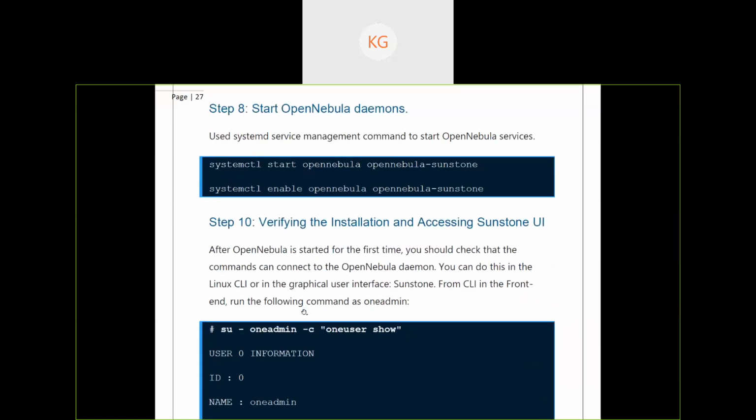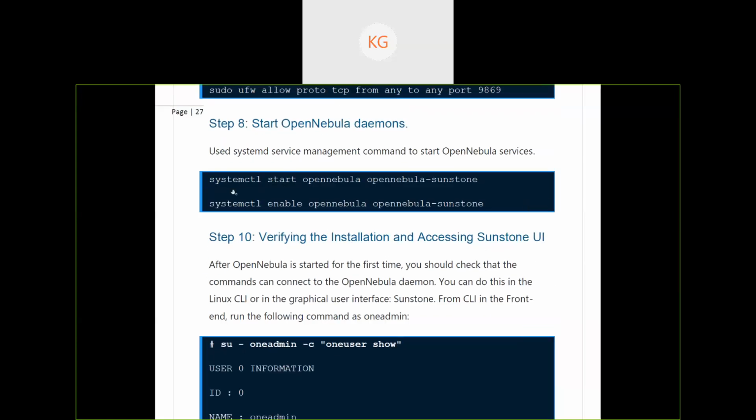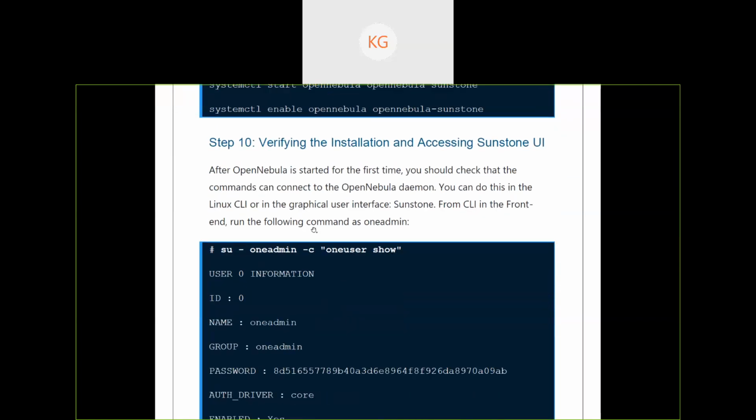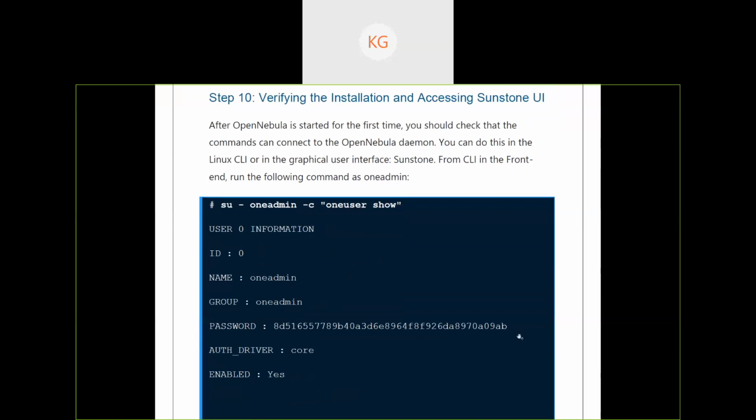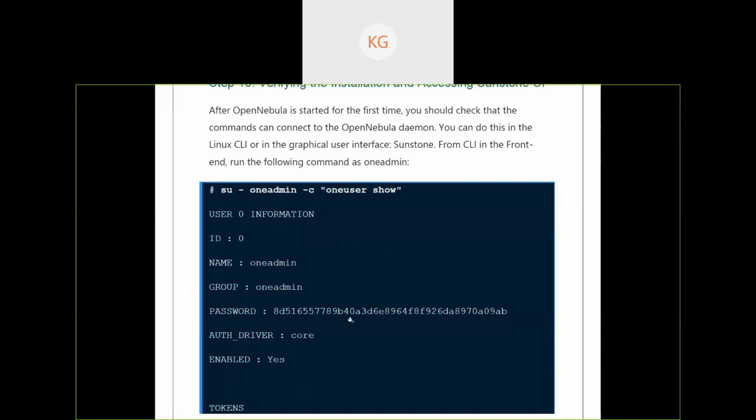Once you have completed all the steps, you can start your OpenNebula service using the command systemctl start opennebula-sunstone. Sunstone is the web user interface to control our private cloud environment. Once you run it and log in as oneadmin, you can use the command oneuser. If you get output similar to this, your server is ready for hosting a private cloud. This is the final step at the OpenNebula front end node.